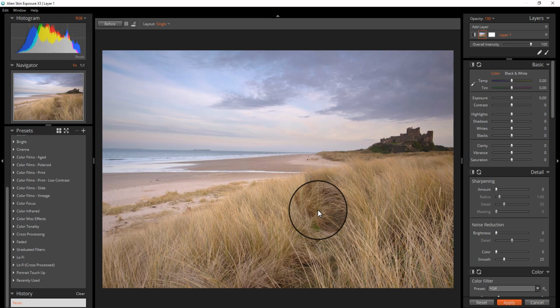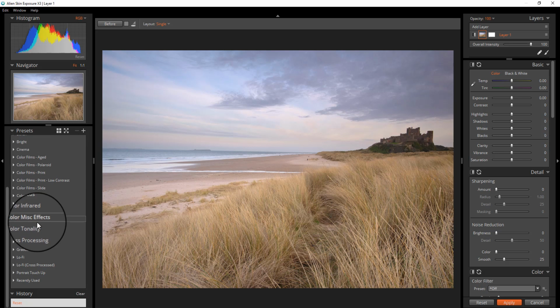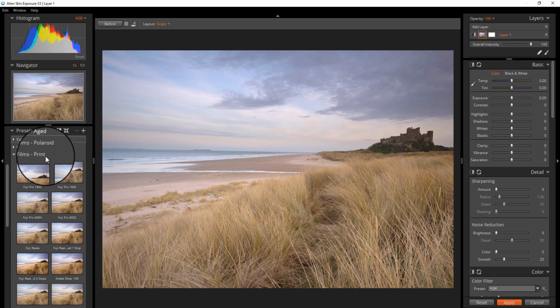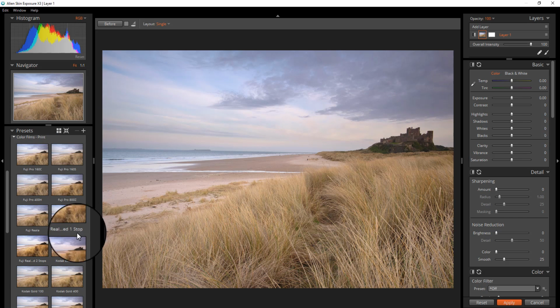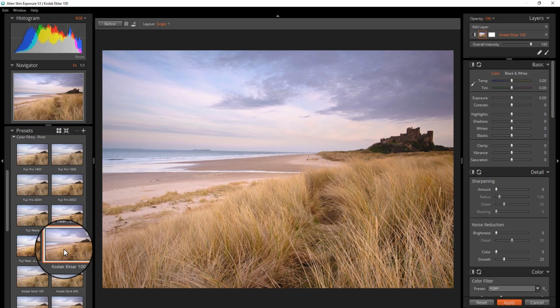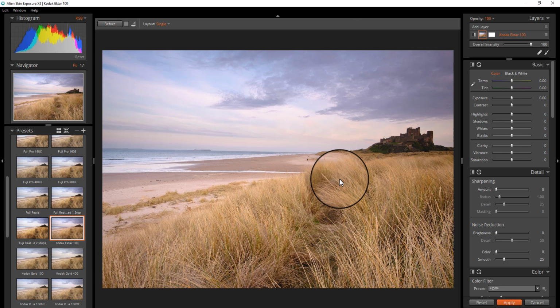The way I like to use Alien Skin is to pick one of the film simulations, and there are a lot of them. One I turn to a lot for landscape work are the colour print films, and the particular one that I like is the Kodak Ektar. And I think that will suit this image quite well because of the purple hues that we have in the image, which are accentuated with Kodak Ektar.